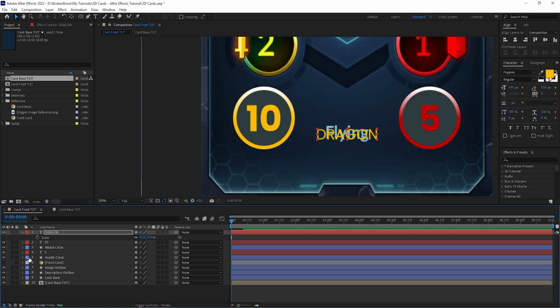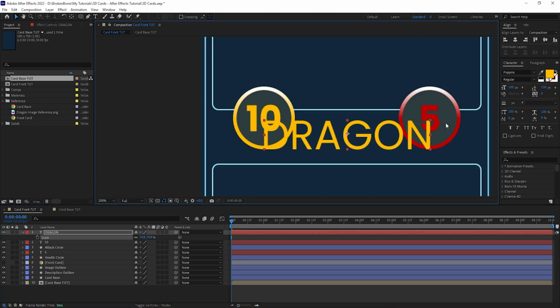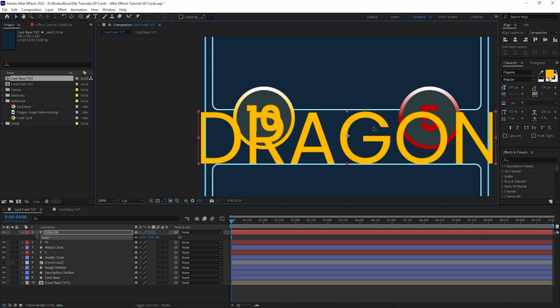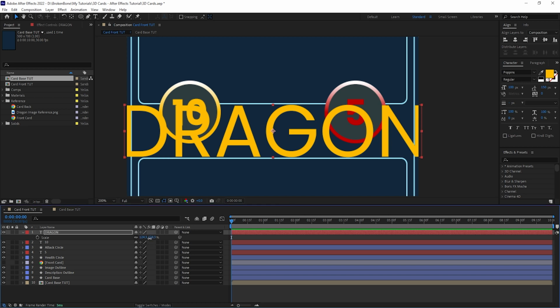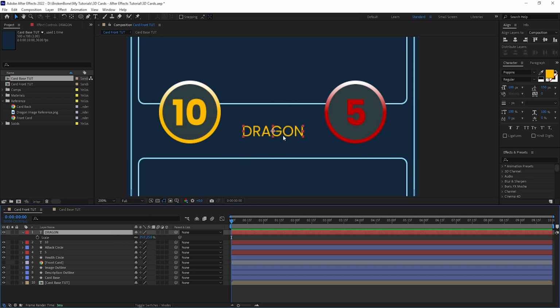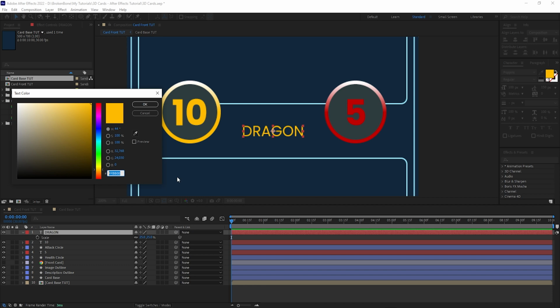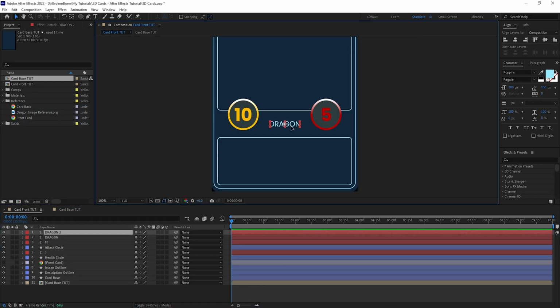Let's just shut off the reference image, and we can scale this up until we can hit the top and bottom lines here, and then Control Alt Home to make sure the anchor point is sitting right at the center of this layer, and then we'll set the scale back to 25, and this just ensures that this layer is sitting right in the middle of both of these outlines. Let's also change the color of this. Moving on, we can duplicate this, bring it down.